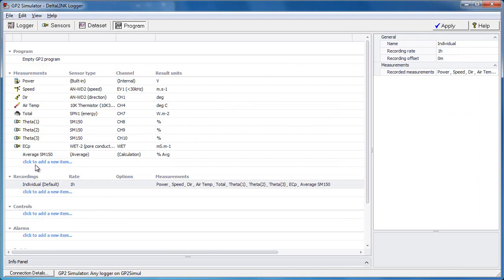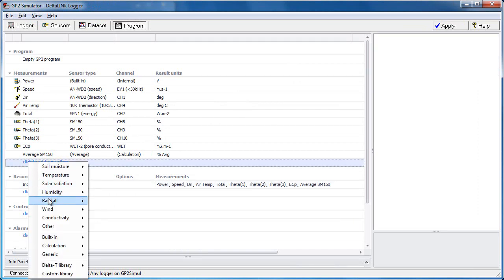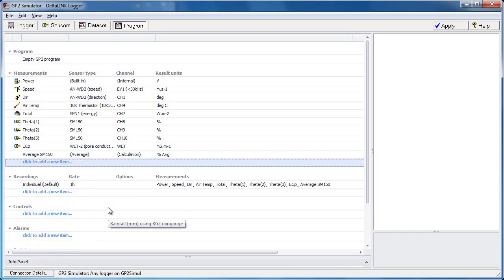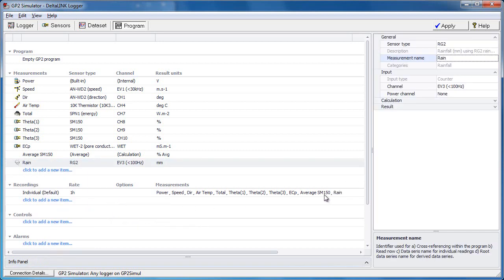So first, before we do that, to be able to edit the program we need to go back to the logger window, stop the recording by pressing the stop button, and delete all the records. Go back to the program tab, and now we're going to quickly add a rain gauge sensor. So if we go to rainfall and add an RG2, you'll see it's automatically been added to the individual recordings.